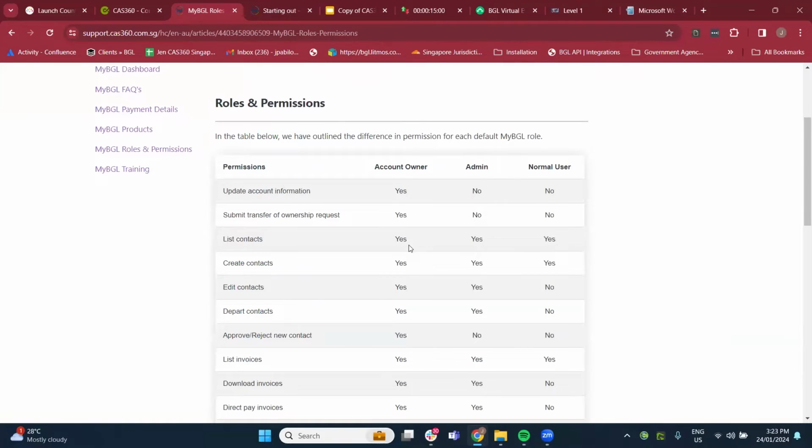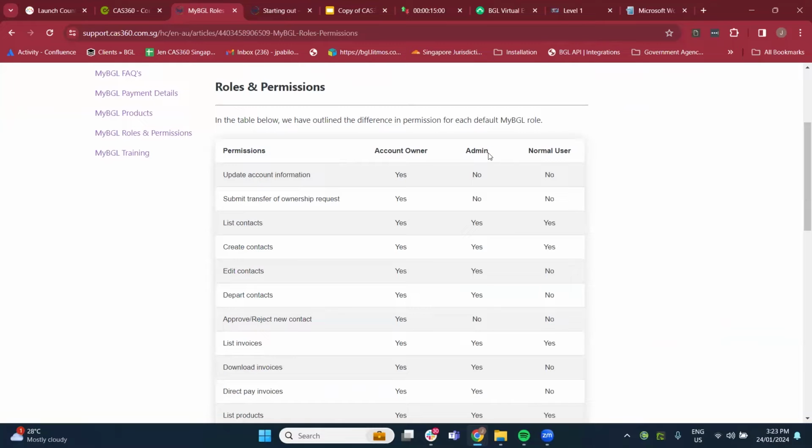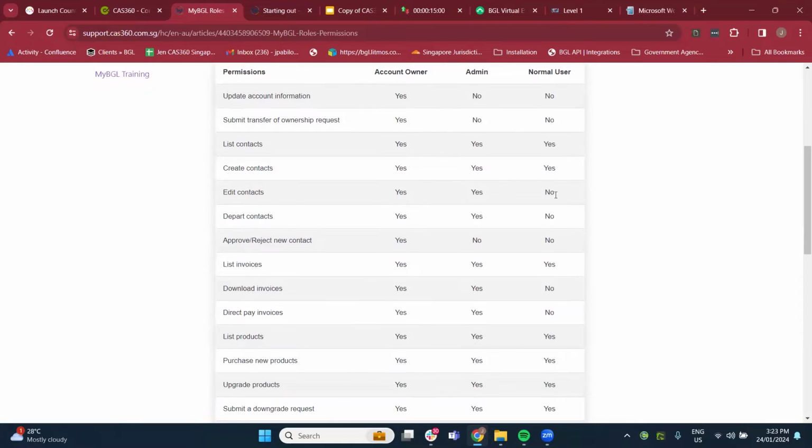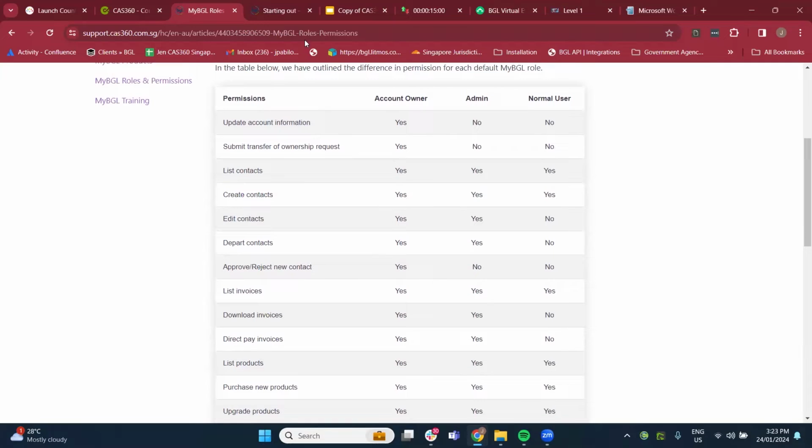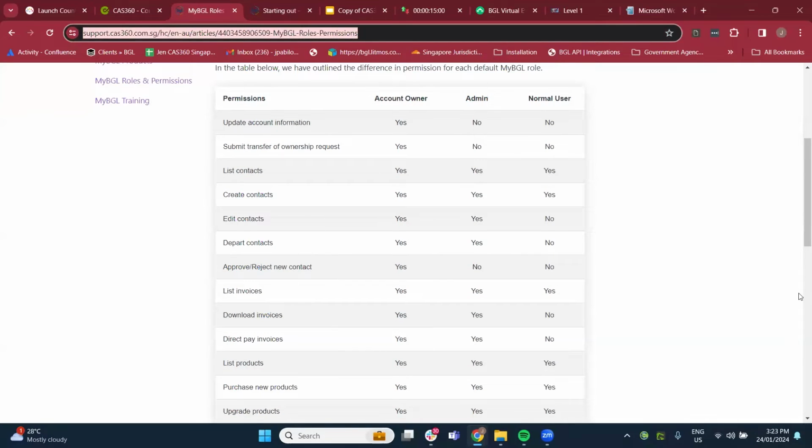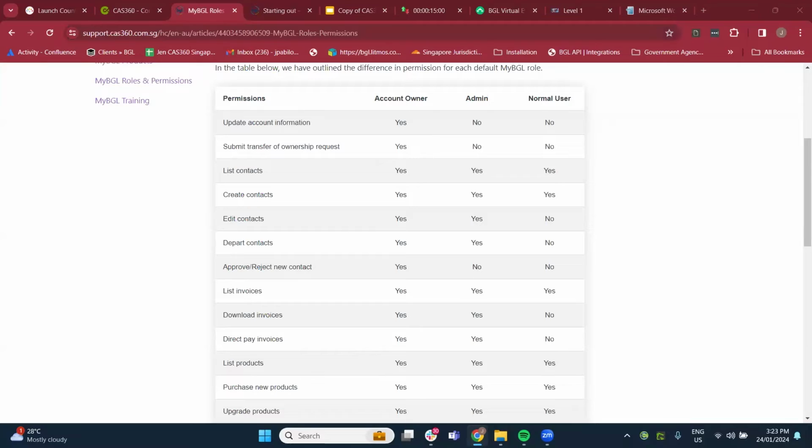So things like, for example, if you're a normal user, you cannot update your account information. You can't submit a transfer of ownership request. You also won't have the ability to edit the contacts. So I'll share this link in your webinar chat so you have a bit of understanding of what the difference is between the normal user and the account owner.